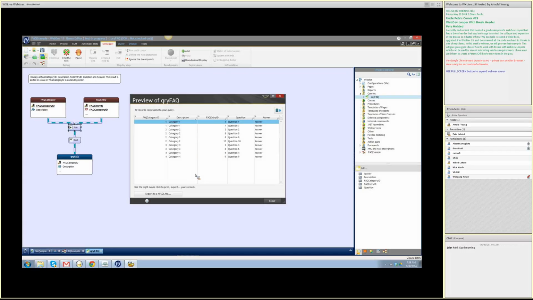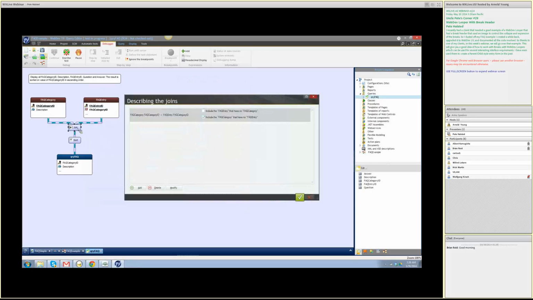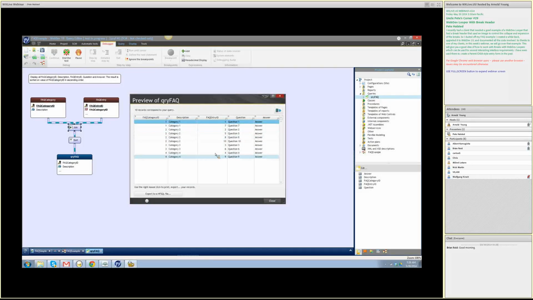Hey, Pete? Yes, sir. So if you have a category that doesn't have a question yet, that wouldn't exist on that list. This would, because I checked the include categories that have no entries. You don't have an example of one that's not. Yeah, I don't have an example, but what we would see is category 5, and these fields over here would be null. Okay.